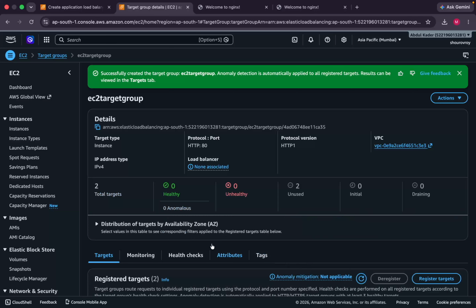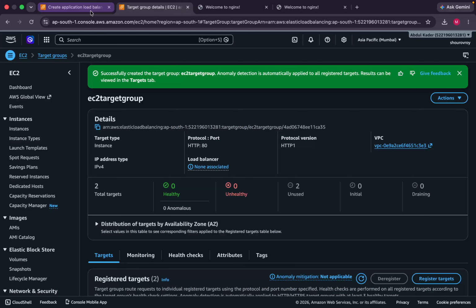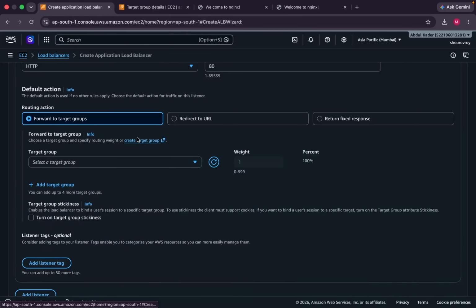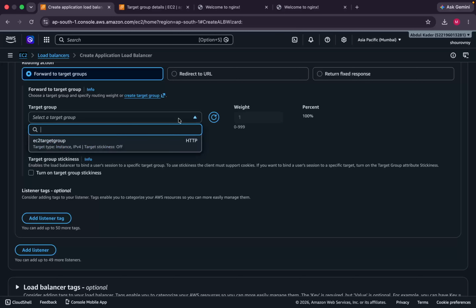Okay, it has been created, and here you can see healthy 0 and unhealthy 0. So it is not checked yet, so we will come back here later. Now let's go back to our load balancer where we left, and from here let's refresh or reload this particular option, and you'll be able to see that EC2 target group that we have created right now.